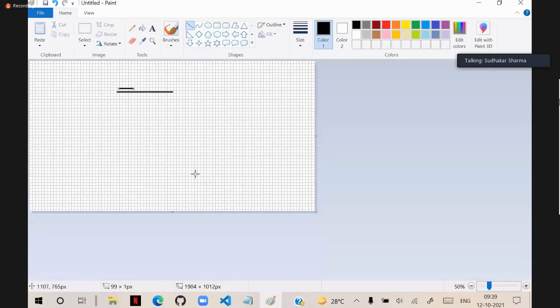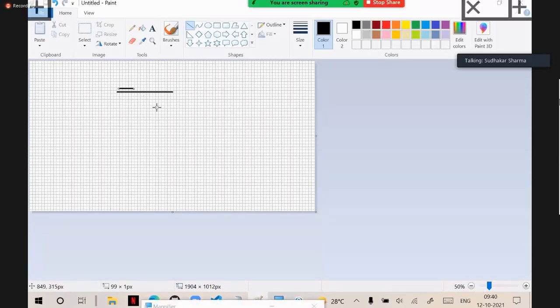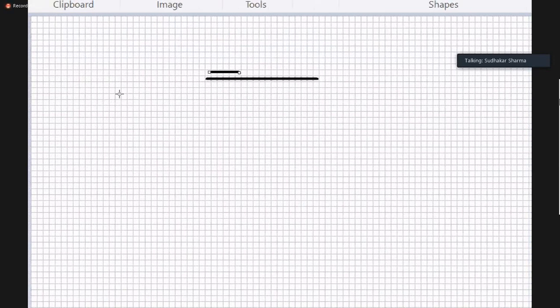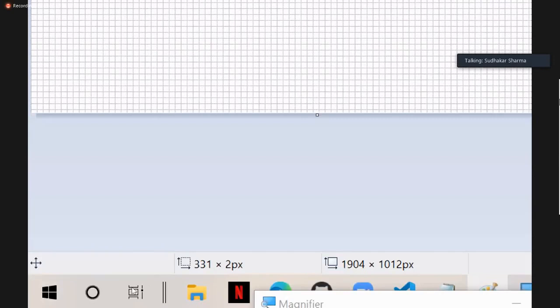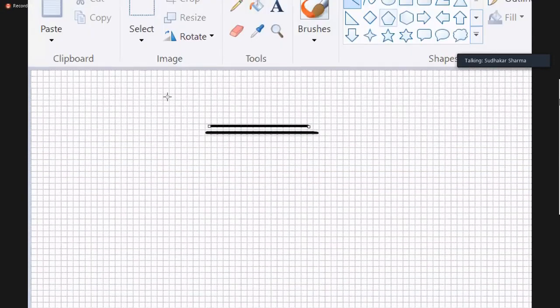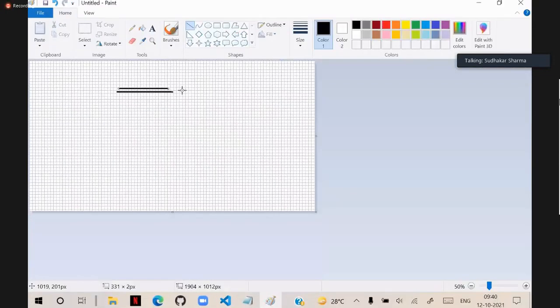So what I will do now, you can see this is a pixel. I will just zoom this for you. You can see that the line height is 1 pixel only. And the line width will be measured in pixels. The pixel width is increasing, height is only 1 pixel. How much width is there, it will display it. Now we need to design accordingly.